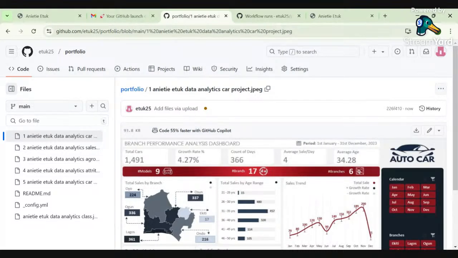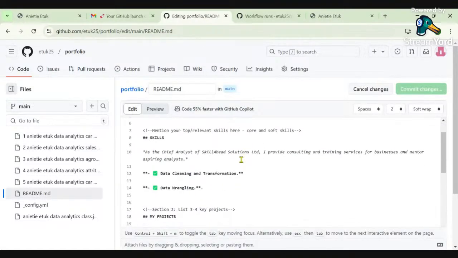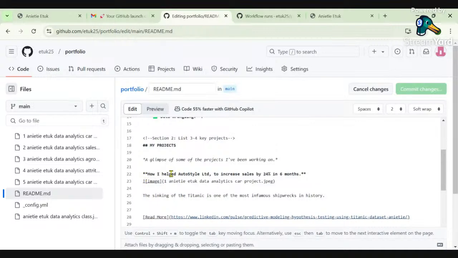Then we get back to our README. So click on README. We edit the README file. Then we come to this section. So how I helped AutoStar Limited to increase sales by 24%. Now you can see the section for the image.